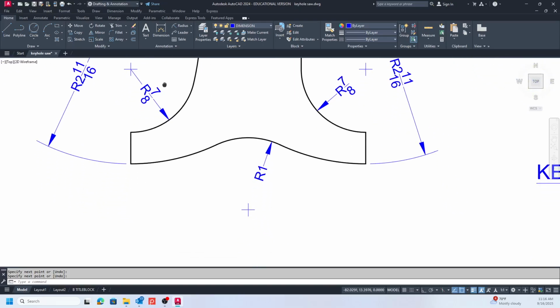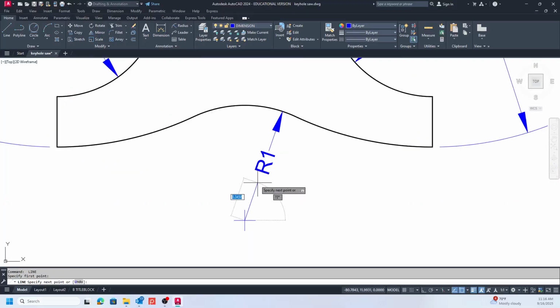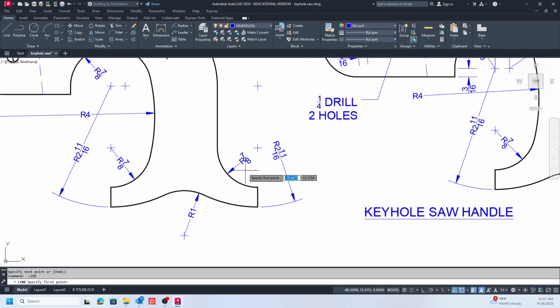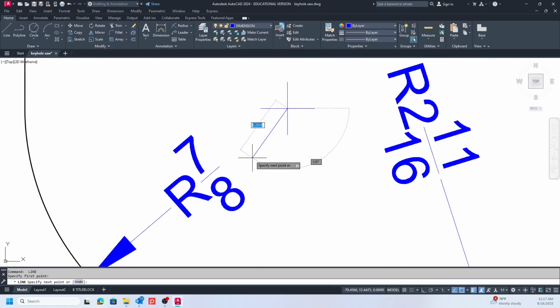And when I set those, I'm hitting my space bar and I'm zooming in. Space bar to repeat last line. Click, space bar, enter, space bar, repeat last command.